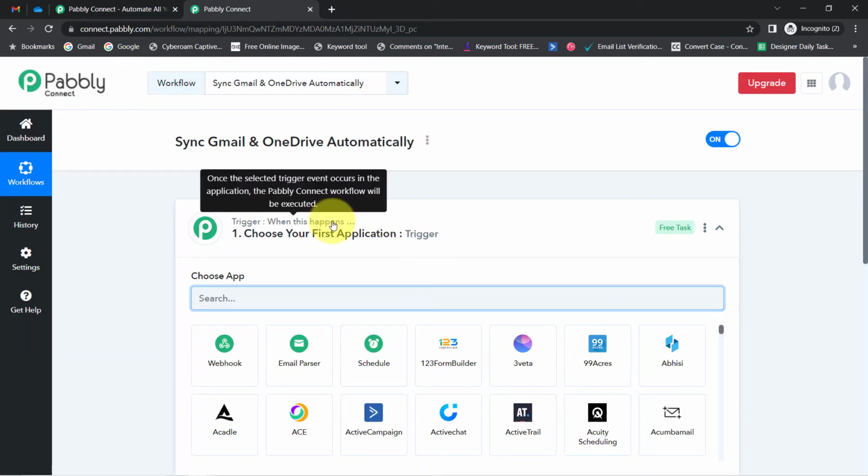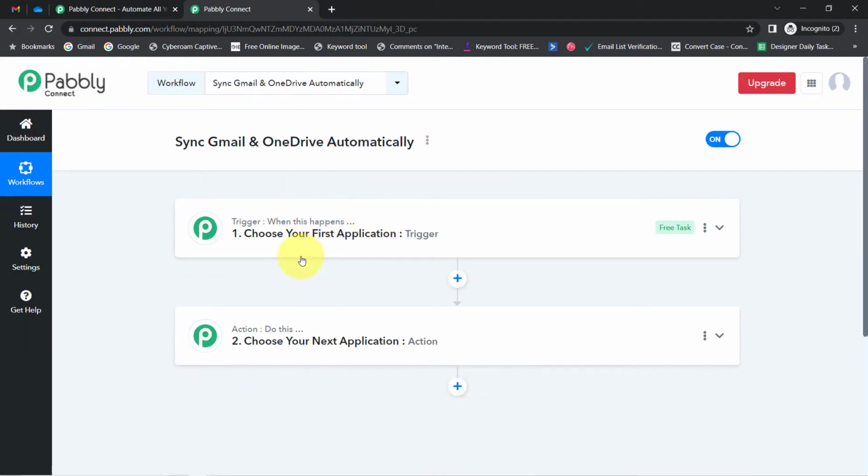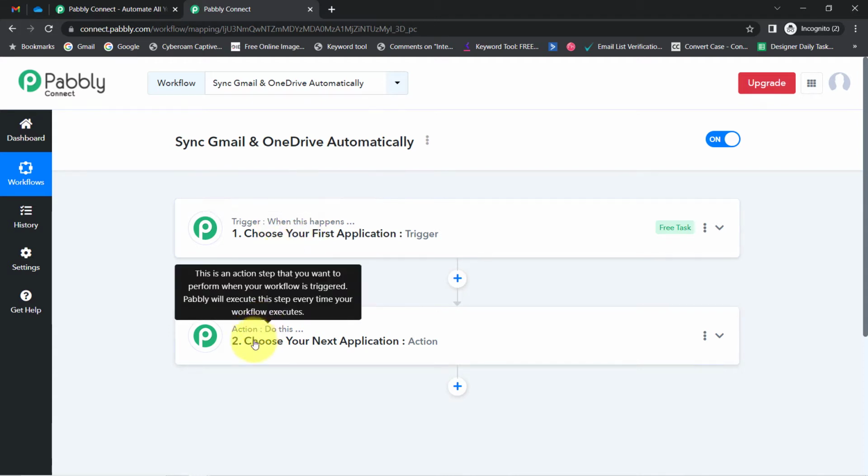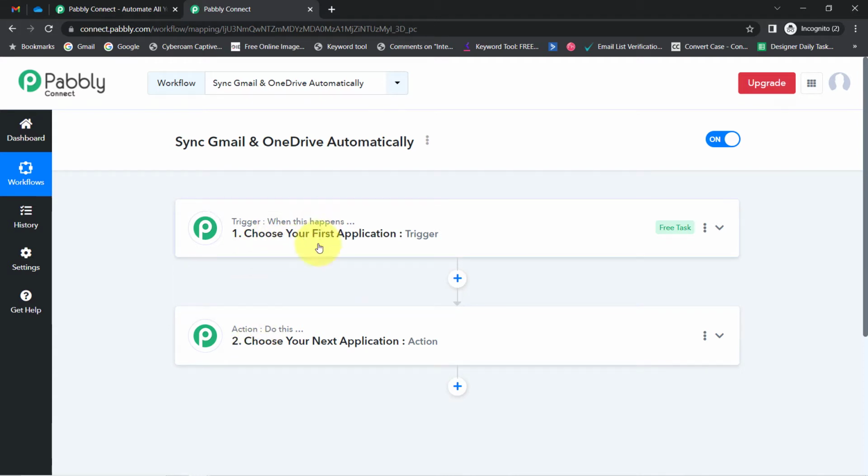These are trigger and action. Trigger means when this happens, and action means do this. Whenever this happens, then automatically do this. Let's understand with an example also. Let's say whenever a sale happens in a payment gateway application, then automatically send an email via the Gmail application.